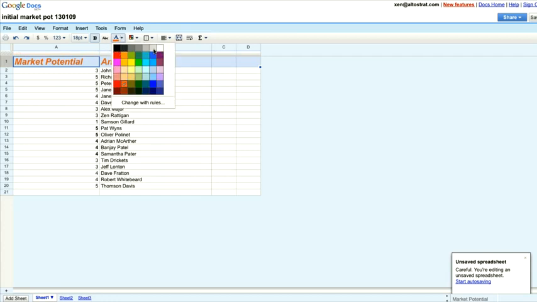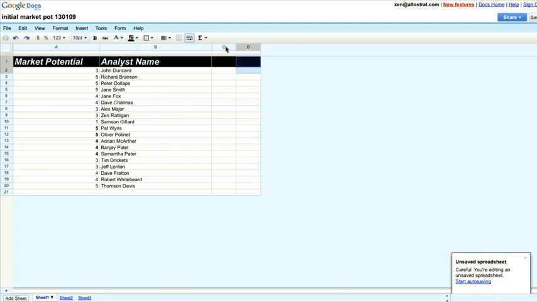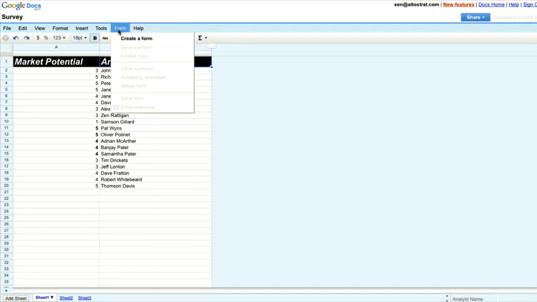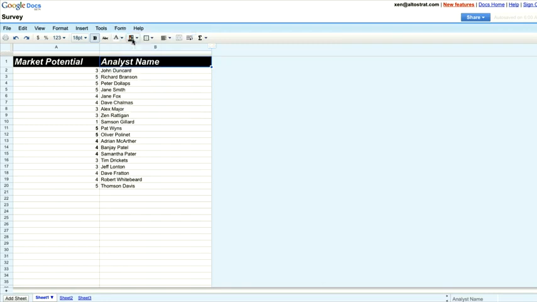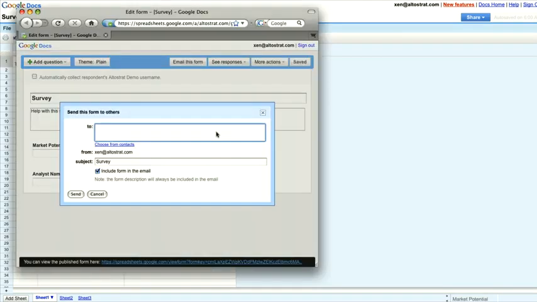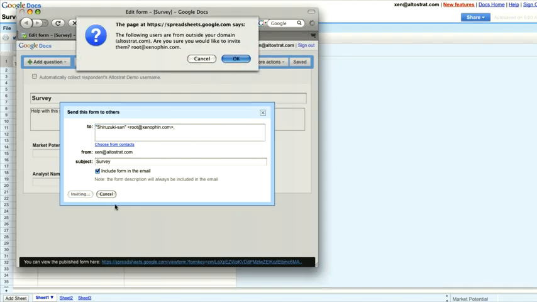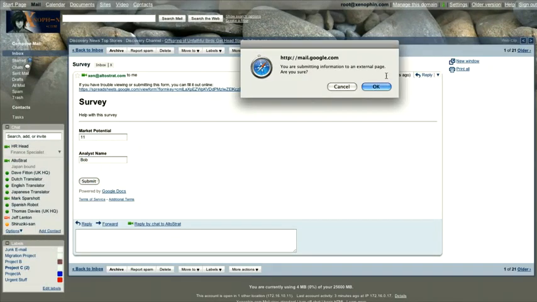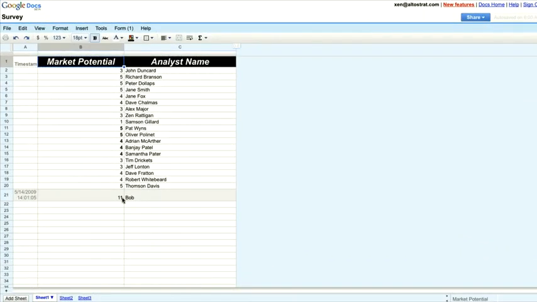Classically, to do this market research, I'd have to send this document to multiple people, and they'd have to send back multiple versions and I'd have to consolidate. Instead, I think I'll create a form on top of the spreadsheet and email it to all of the analysts. If the person I'm inviting is outside of my domain, I'll get a warning. The analysts receive it in their inbox and enter the data directly in the email, and this information is entered in real time in my own spreadsheet.